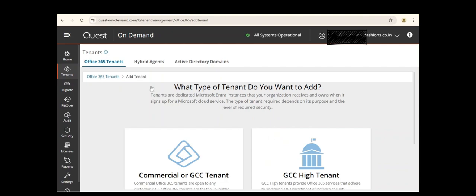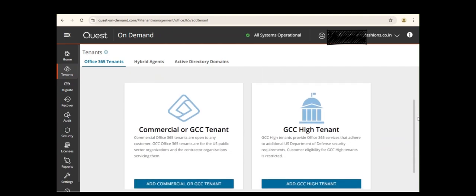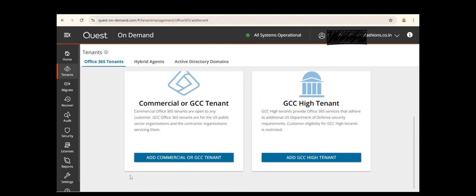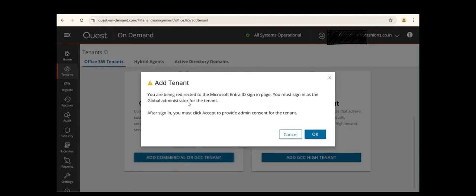Let's click on add tenant and what kind of tenant it is. Mine is a commercial tenant, or if you have a GCC tenant or a GCC high tenant, you can use the other option as well. Let's click here. Now, you are being redirected to the Microsoft Entra ID sign in page.